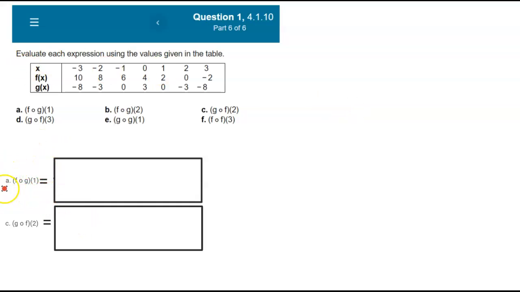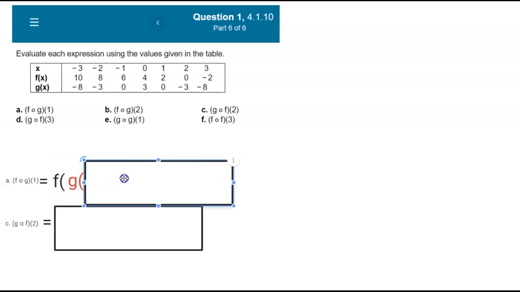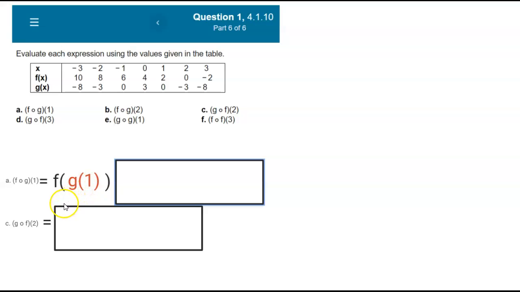I've just rewritten that here. And when we see this notation f of g of 1, we could rewrite that as f of (g of 1), like so. I like this particular notation a little bit better because it tells me an inner and an outer function. So I see here that the inner function is g of 1. So it's just like in the order of operations, it should be the first thing that you evaluate.